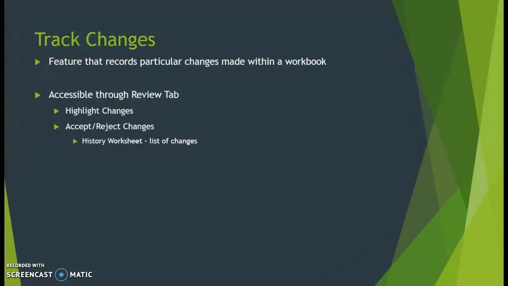The other collaboration tool or feature that we're going to be talking about is track changes, and that's simply a feature that provides an audit trail that records the particular changes made within a workbook. Again, those are set through the Review tab. It gives you a highlight of changes that are made as multiple people work through a workbook, and at the end of the day, or when the workbook is designated as ready to be finalized, you can have a designated party or parties go in there and accept or reject the changes as they're made.